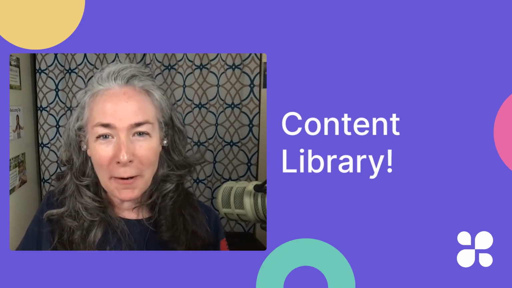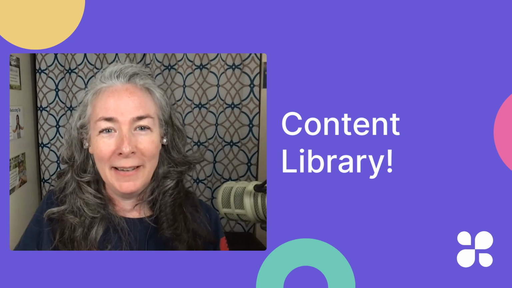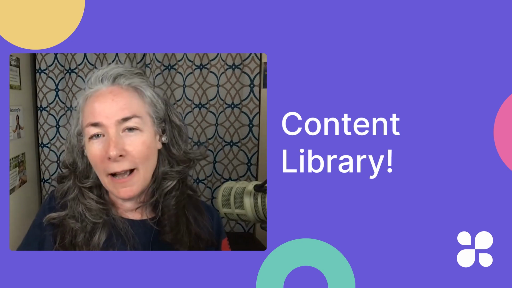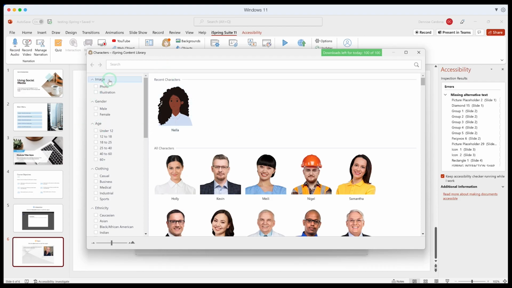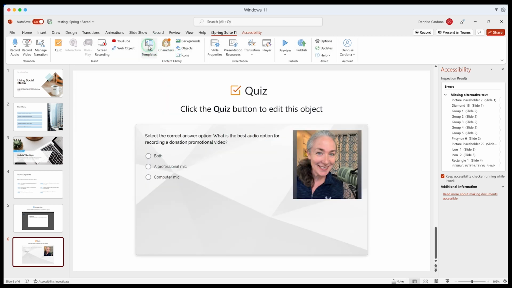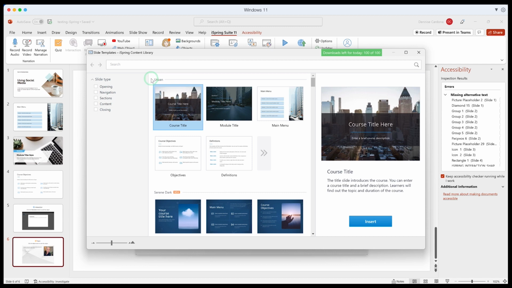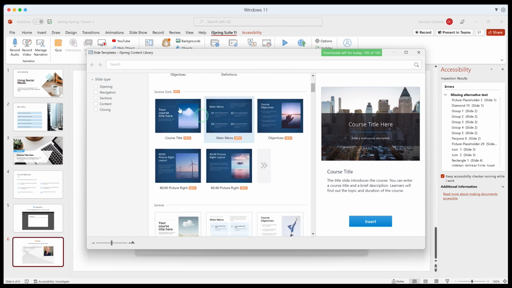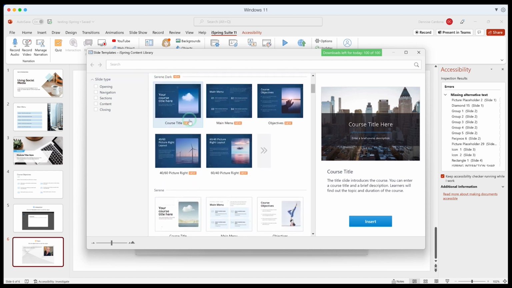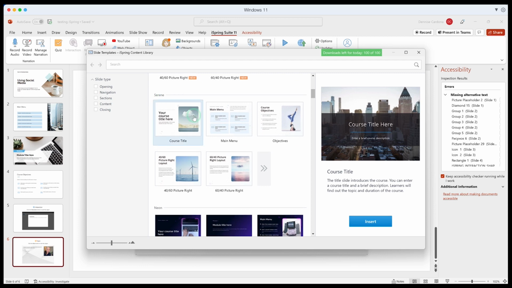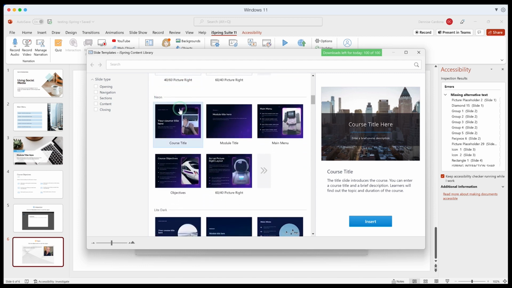Finally, let's talk about the content library. I'm appreciative that the content library is made up of diverse sets of characters. The slide templates are also helpful. It's often hard to brainstorm design ideas that can be visually appealing. iSpring takes the guesswork out of this by offering slide templates, just like PowerPoint.